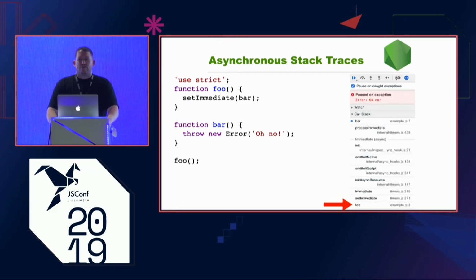Inside of DevTools, though, they use the old-fashioned, high-overhead, you-don't-want-to-do-this-in-production method of stitching the stacks together. And so you can actually see with the red arrow that it is there. So at least if you're debugging in DevTools, you do get the asynchronous stack traces all the time.